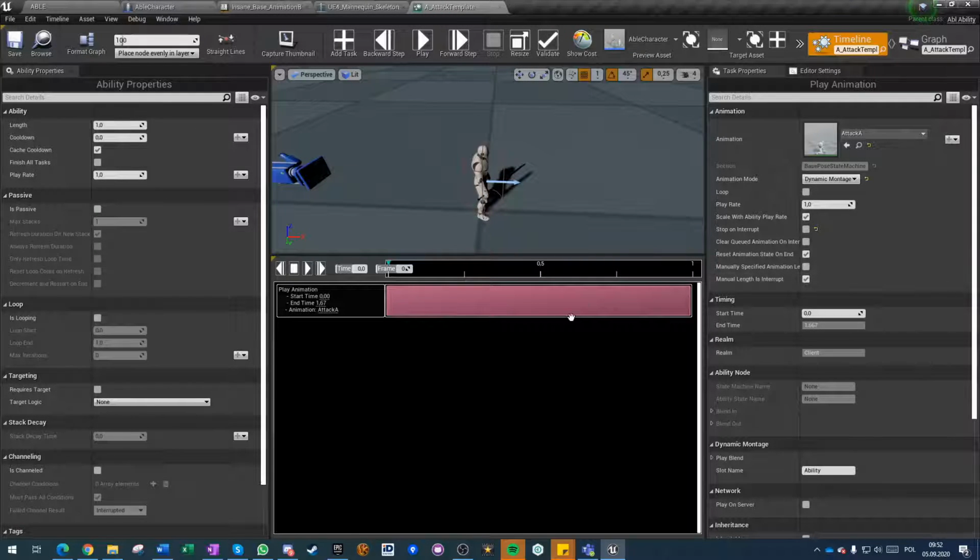But let's say that I don't want it to be like this. I want this entire ability to be the length of the longest task that we have right here. So we just click resize, and it's back to the animation length.